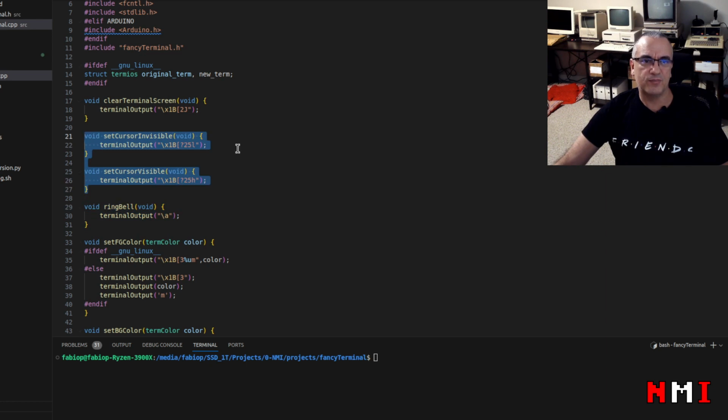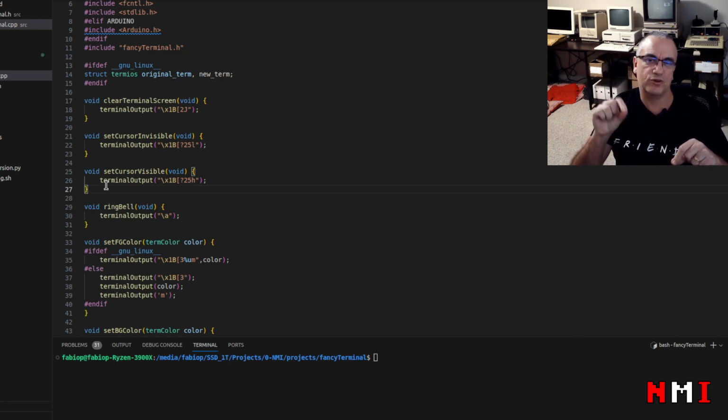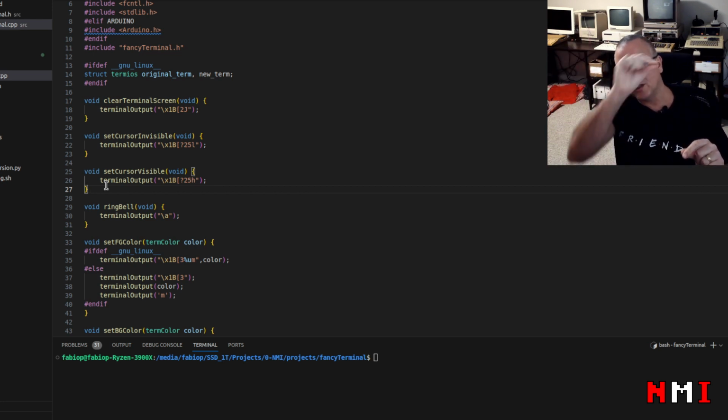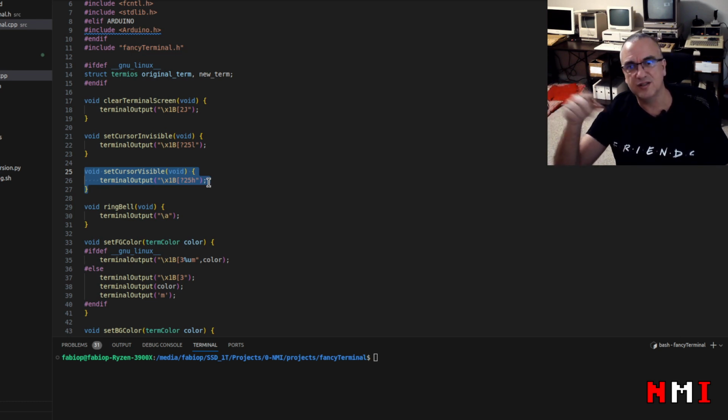Also, these two are important: set cursor visible and set cursor invisible, because as we are going to see, the code is using all these functions to move the cursor around and draw things or print characters in those spaces. If you leave the cursor visible, you're going to see the cursor moving like crazy, right? That is not a very nice user experience. So you can set the cursor to be invisible with this escape sequence, and then the cursor is going to disappear, so you're not going to see the cursor moving around, which is a nice thing.